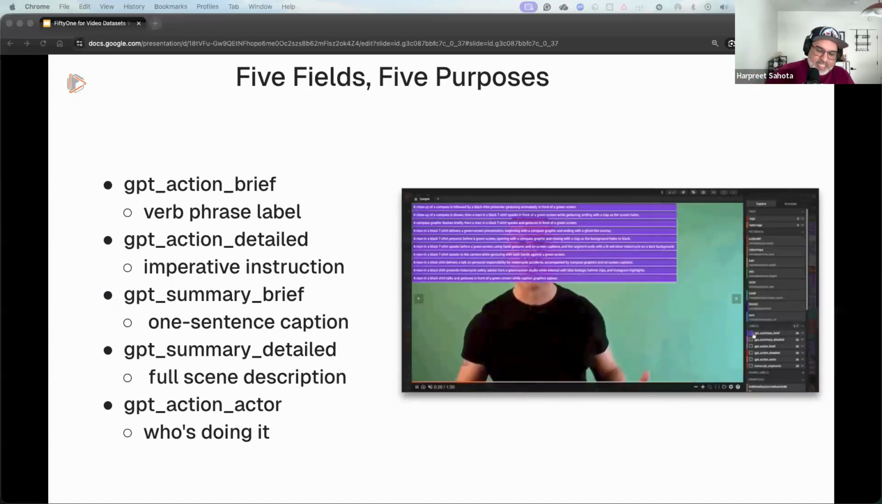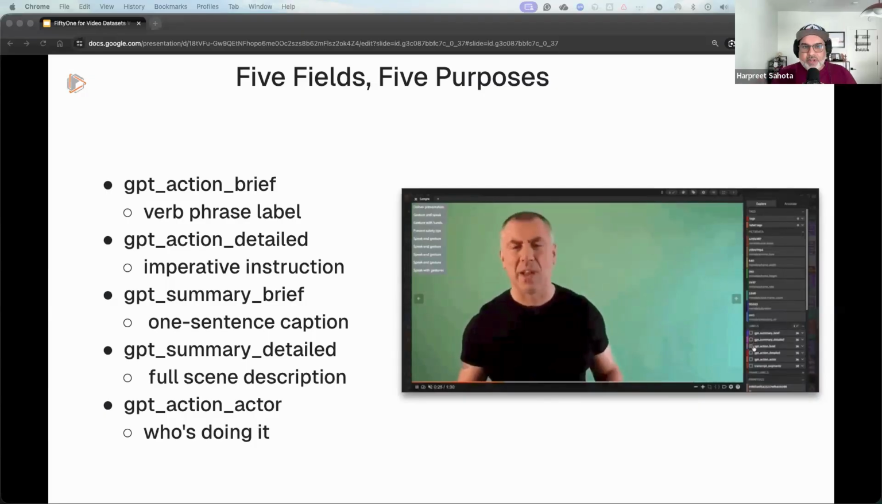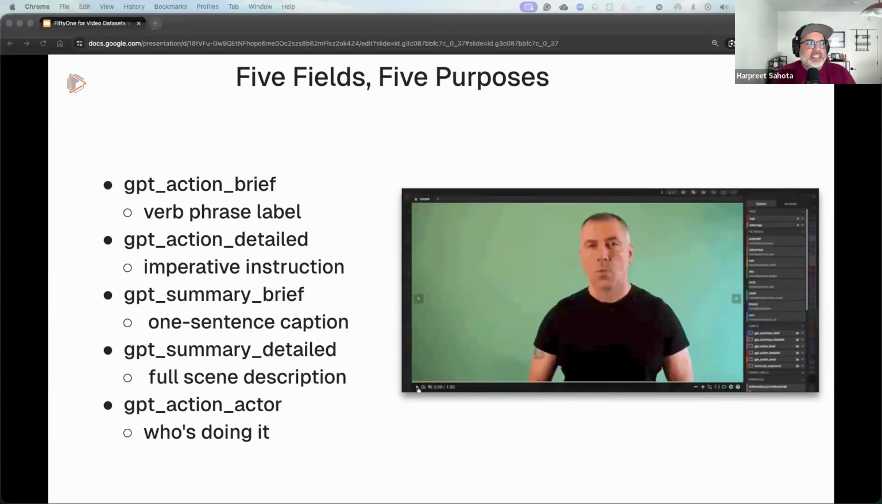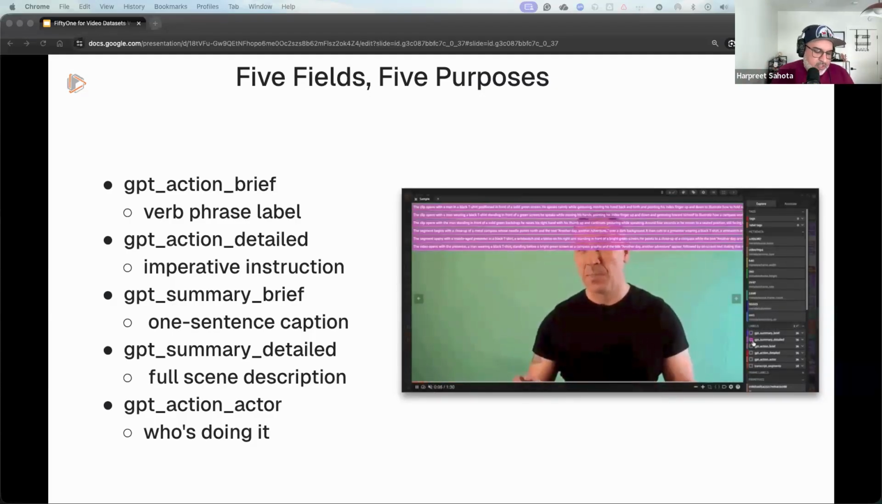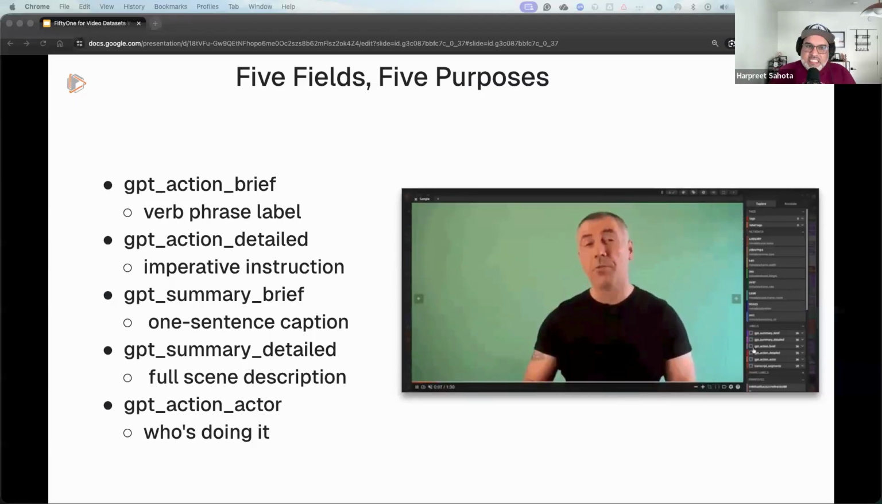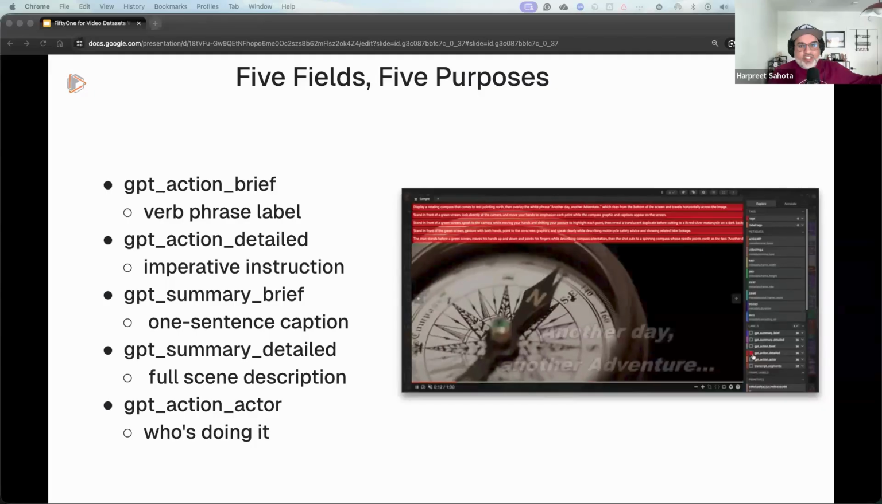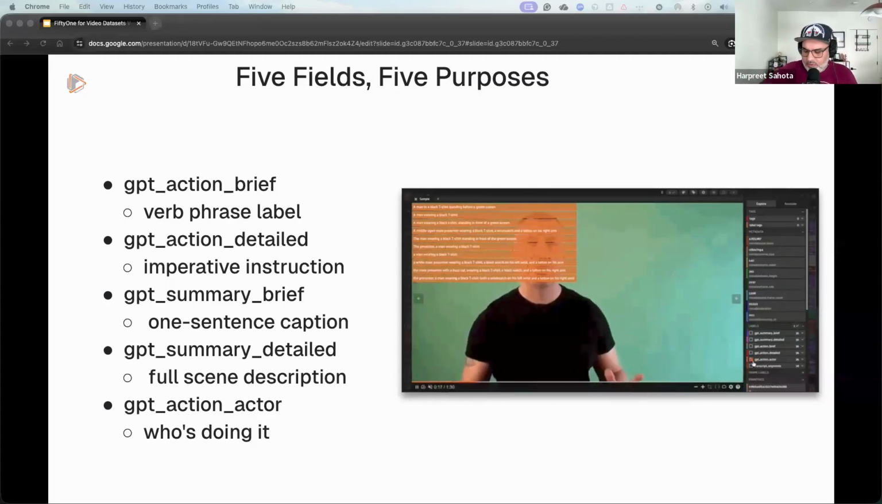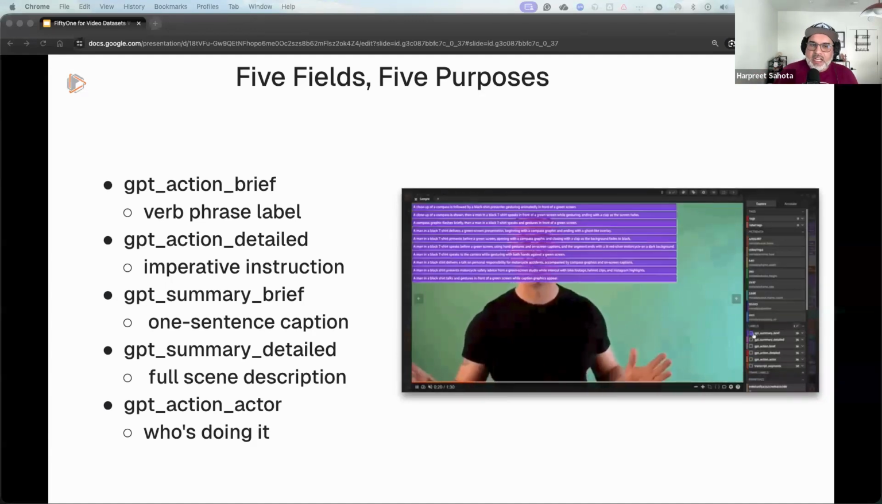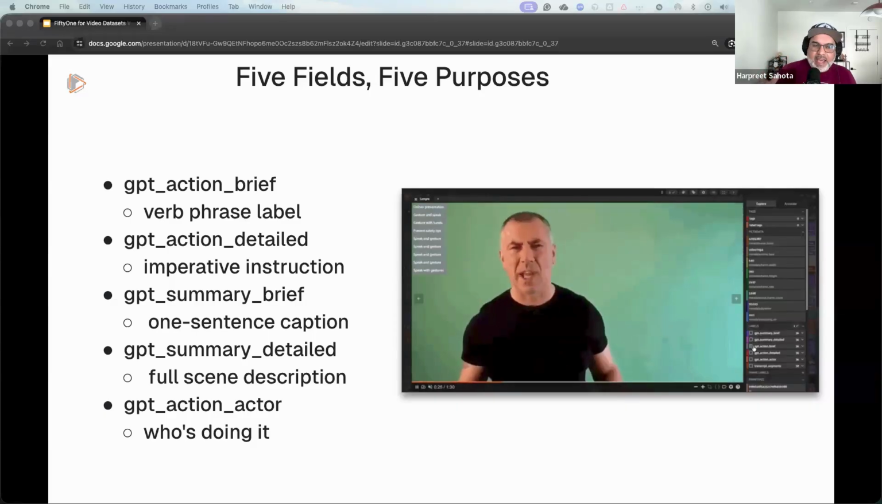So if you're training an action classifier, for example, you might want the brief action or the compact verb phrase fields. If you're maybe using this to pre-train some type of robot vision language action model or something like that, then you'd want detailed action and step-by-step instructions. If you want to build a search engine over these videos, then you really want detailed summaries with as much context as possible. Then finally, this actor field tells you who's doing what, and this matters, of course, in multi-person scenarios.